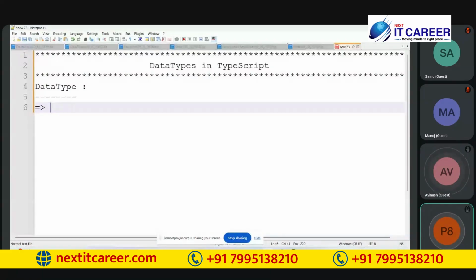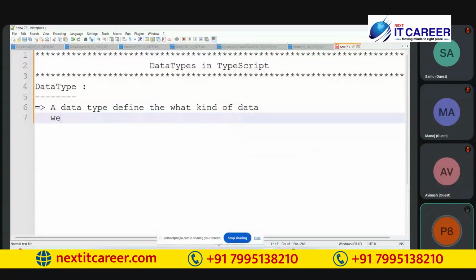A data type specifies what kind of data we are storing in the variable. A data type defines what kind of data we are storing in a variable in TypeScript. Is it clear?